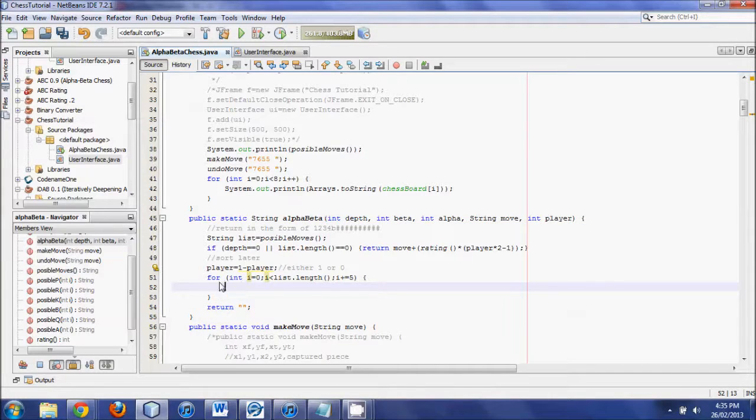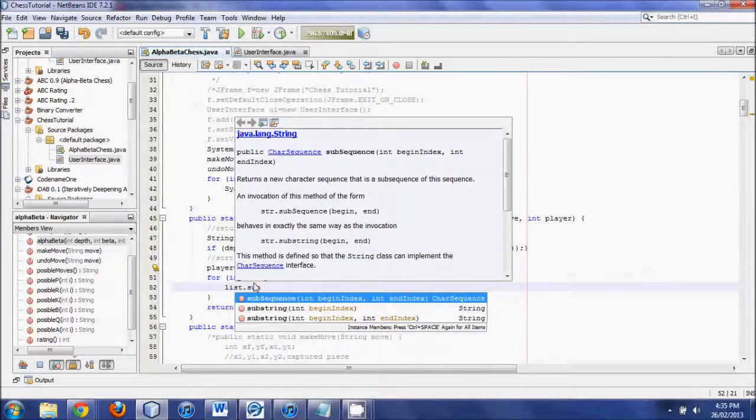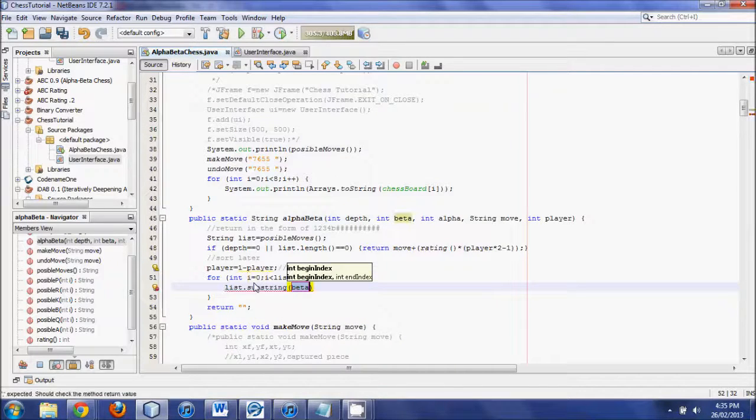So now we're going to loop through each one of these things, and they would be represented by list.substring, and then it would be i comma i plus 5.